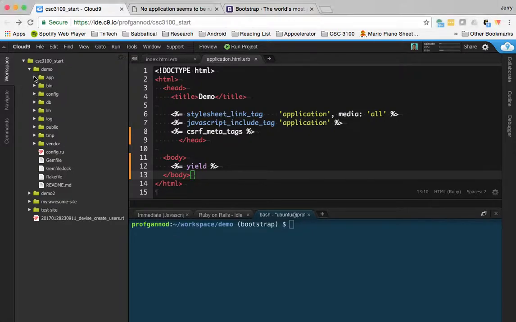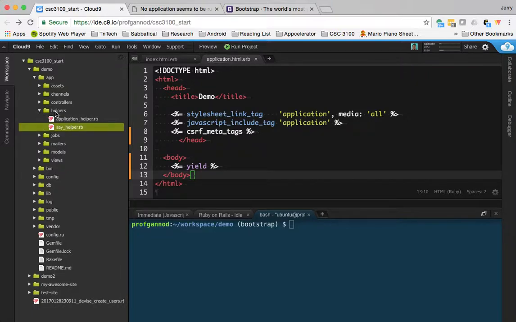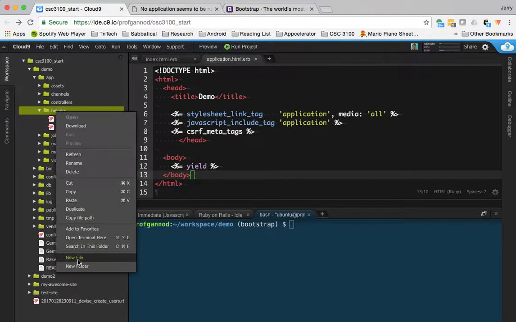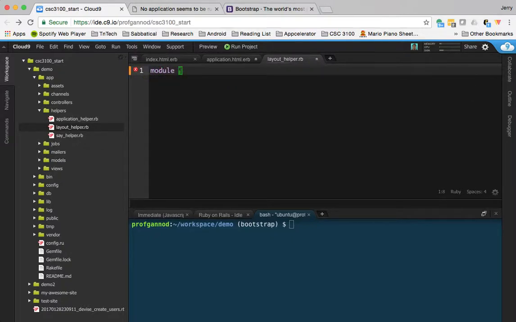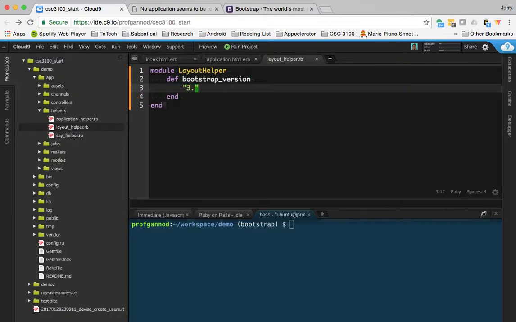So the first thing that we need to do is I'm going to add a helper. This is just sugar here, but it's a good way to keep the version consistent across several iterations of your application. So I'm going to add a helper called layout helper, and in this file, I'm going to create a module called layout helper. I'm going to define Bootstrap version. And this is just so that we can keep the versions consistent with the latest and greatest.